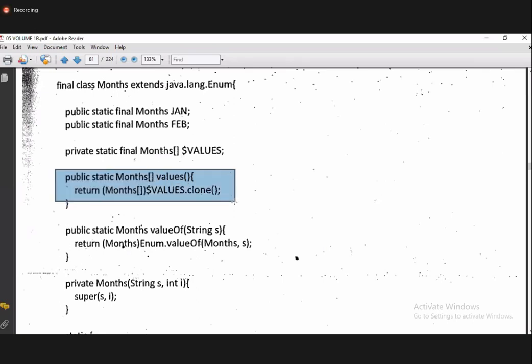I don't want all named constants. I want one named constant via a method. Then you can use valueOf. I will tell the named constant name, and it returns that named constant reference to my program. So the values method returns all named constants. valueOf returns only the named constant based on the given name. If I give John here, it returns the John object.